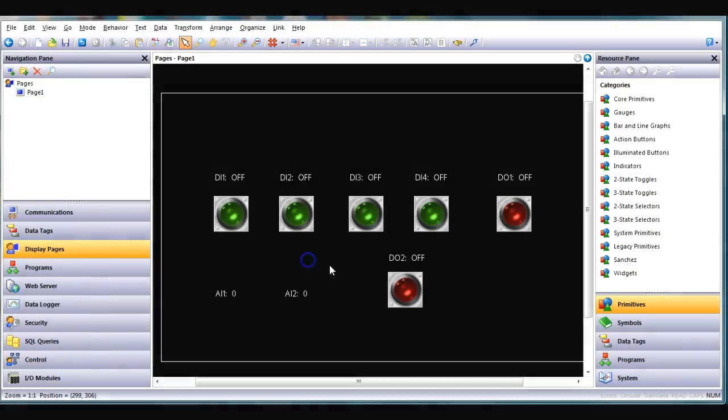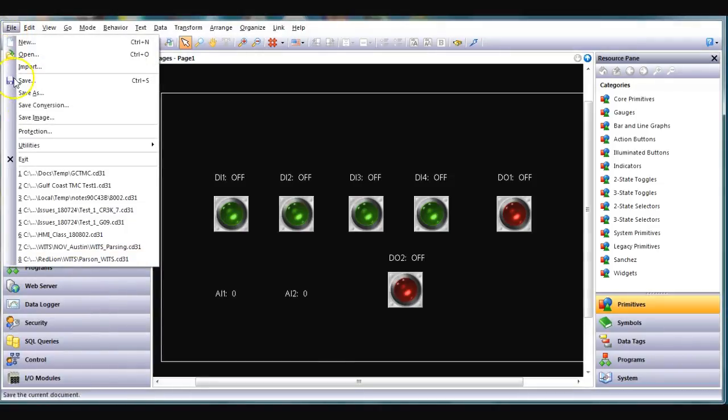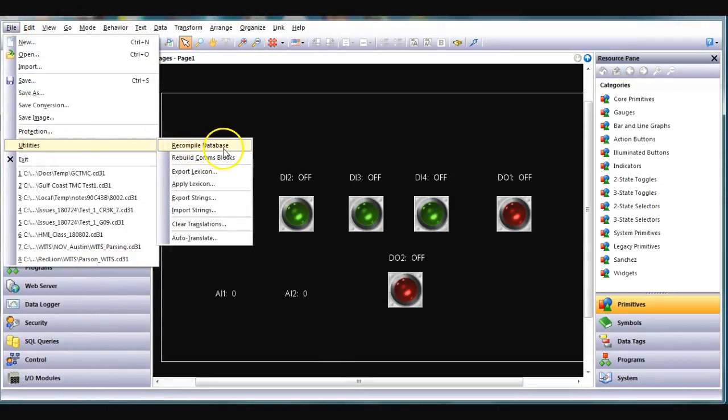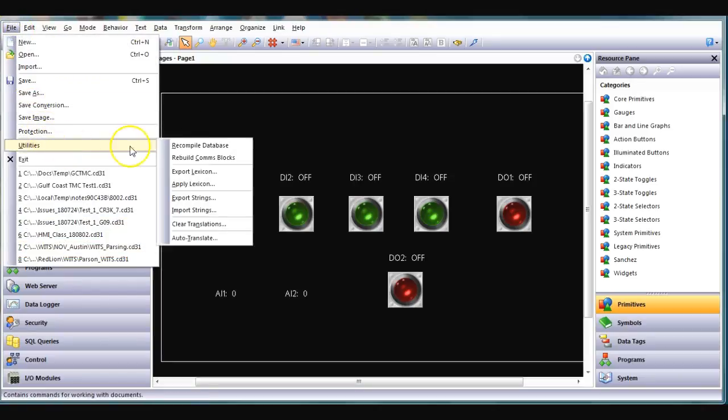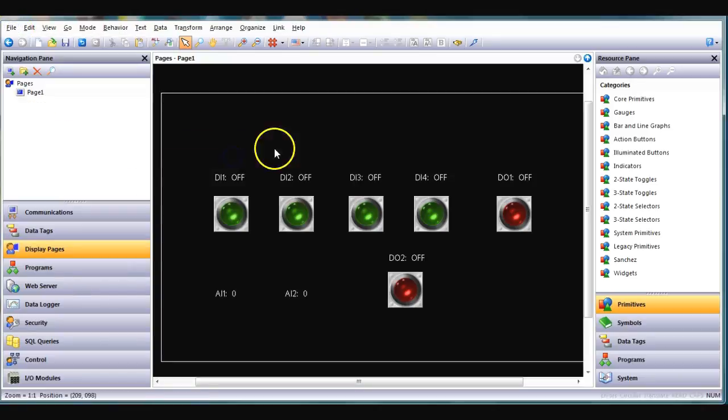If I go back to the display page, everything looks good. I'll just recompile the whole database by going to File, pull down Utilities, recompile. I don't see any errors. I'll go File, Utilities. I'll just recompile ComBlocks. And that should fix it. It should now run correctly.